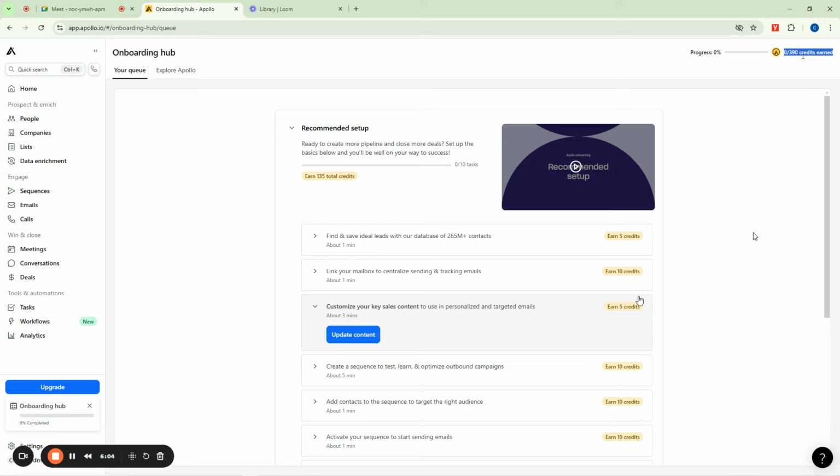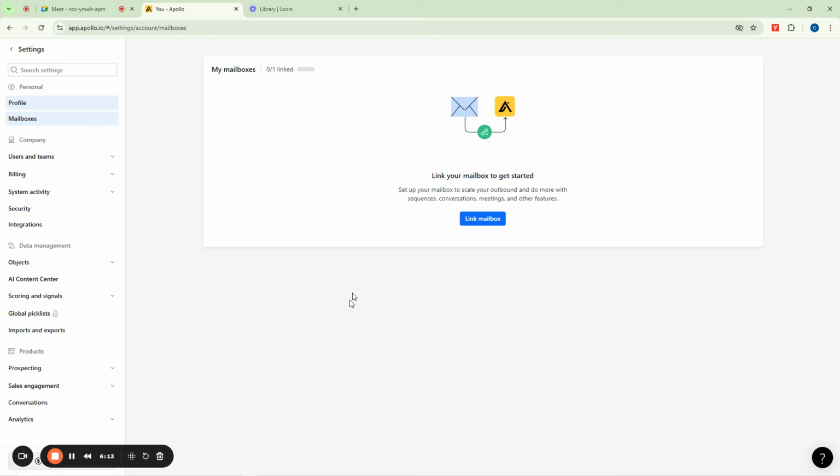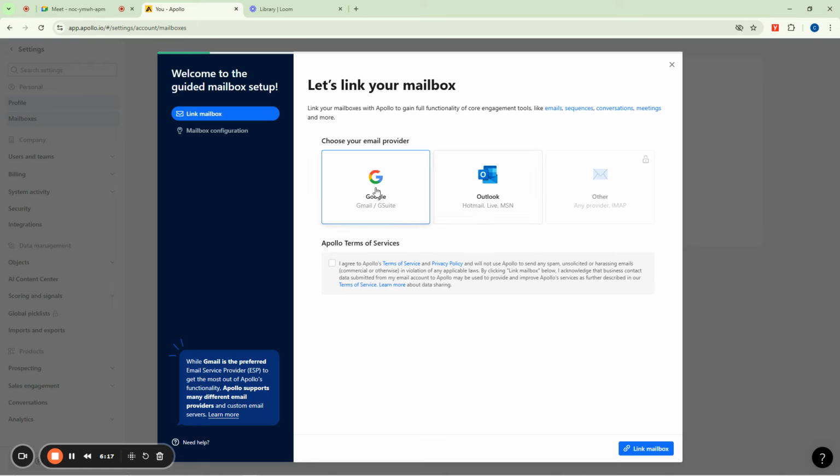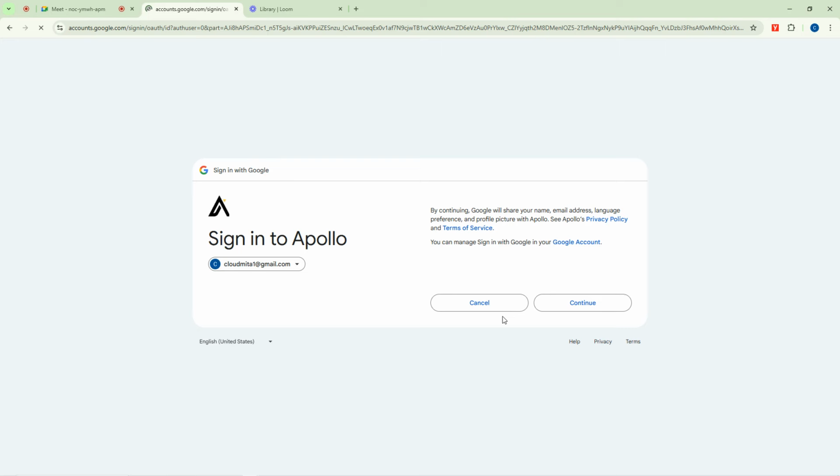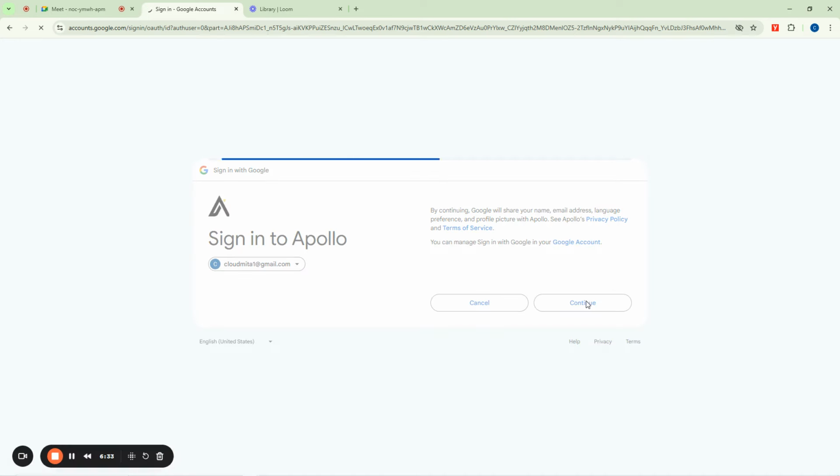So what I normally do most times is that I spend my time to link my account. You can link your email account. You can click on link mailbox, and you can say link mailbox again, and then you can select your Gmail. When you select your Gmail, you click on agree here and link your mailbox. When you link your mailbox, you're going to be able to select the account that you want to work with. Of course, this is the account I wish to use. Then you say continue.